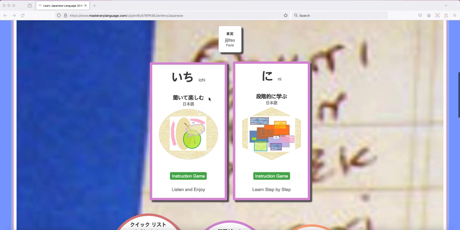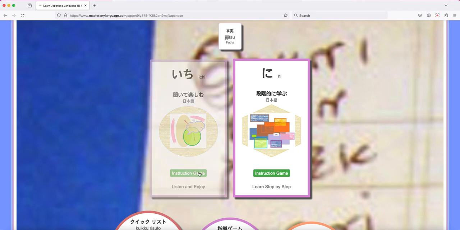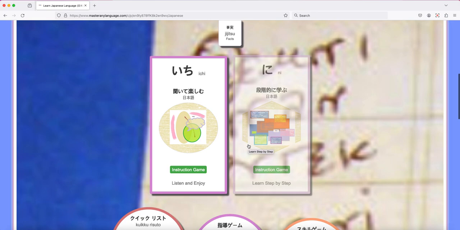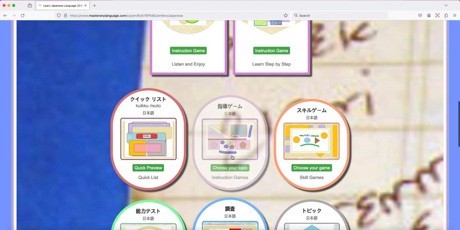At times, I recommend, if you really don't have a clear idea, like you want to do the alphabet or numbers, or you just want a quick overview to practice, you can go in and do a listen and enjoy game or learn step by step, and that will take you through different aspects of the language, in this case, Japanese, that you can follow.